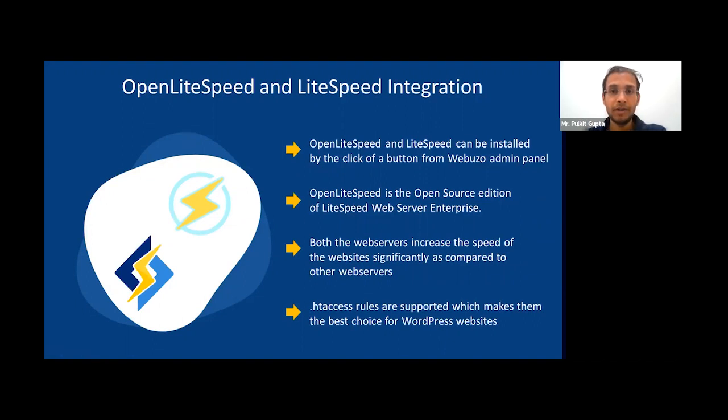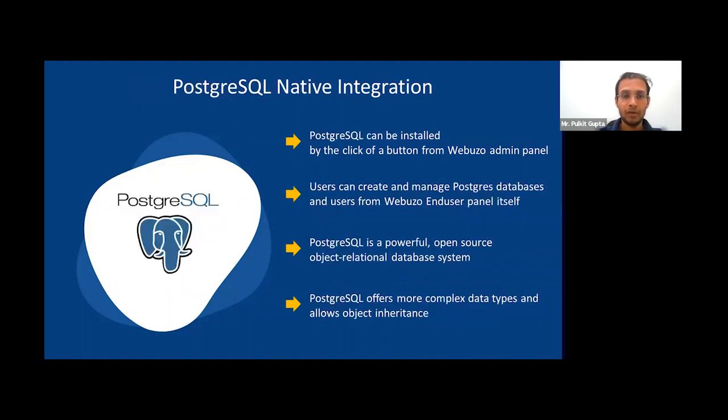So OpenLiteSpeed and LiteSpeed integrations have been made by us this year. As I've told you before, these two are very good technologies, fast compared to Apache and Nginx. OpenLiteSpeed is a free version of LiteSpeed and it's open source. LiteSpeed is a premium version, and if you are hosting a big website, we recommend going with LiteSpeed Web Server Pro. The main advantage is that it supports .htaccess rules, and at the same time, its performance is much better.